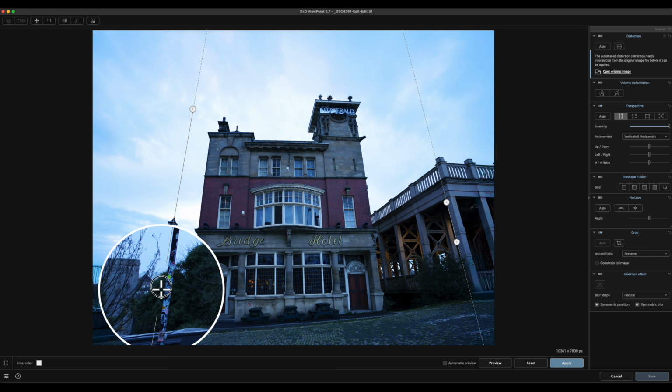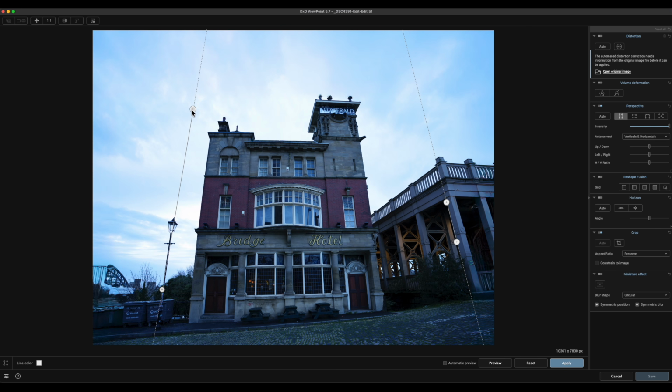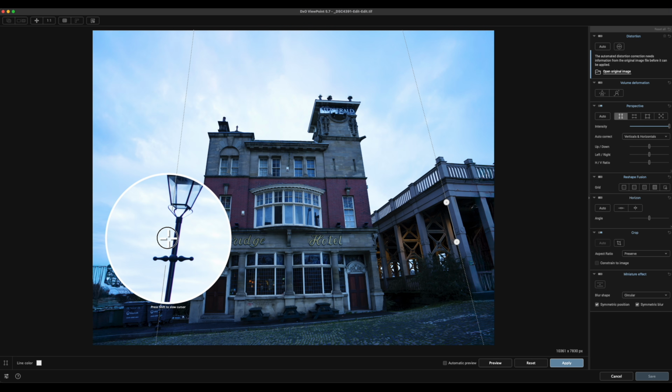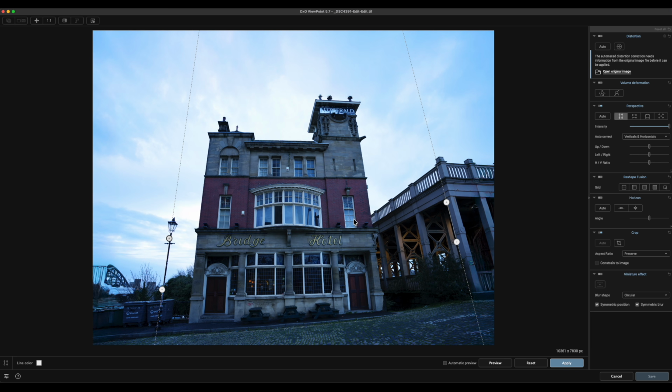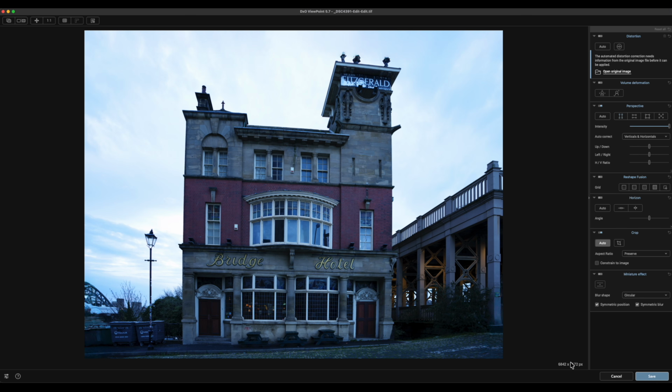And we're going to line up on the edge of the lamppost here. As you can see, this loop is much, much easier to use than the Lightroom one, and it just seems much easier to control and position accurately. So that's the lines put in. Let's click apply. And you can see it's done a pretty decent job.